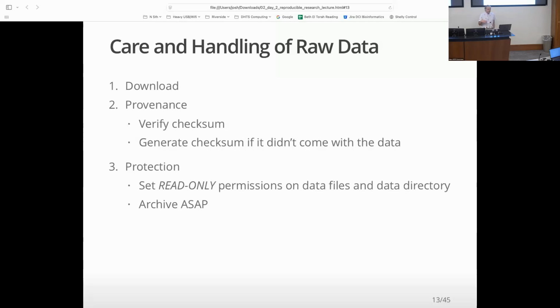So when I think of raw data, and I should say, again, some of these things are a little specific for me. Most of the data that I work with is high throughput sequencing data. So usually I'm talking about gigabytes, tens of gigabytes, hundreds of gigabytes, like terabytes of high throughput sequencing data.